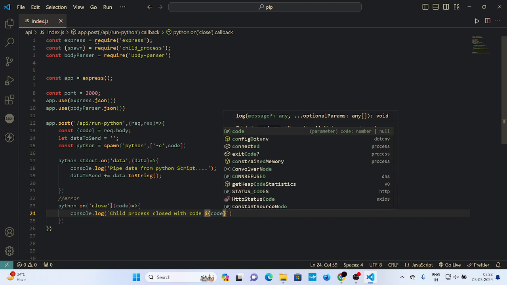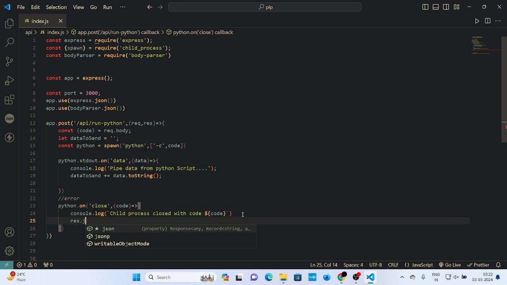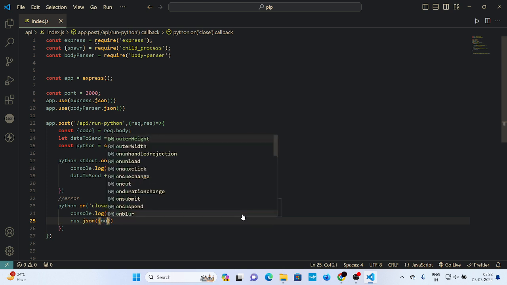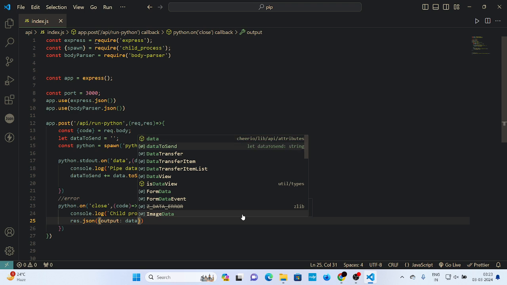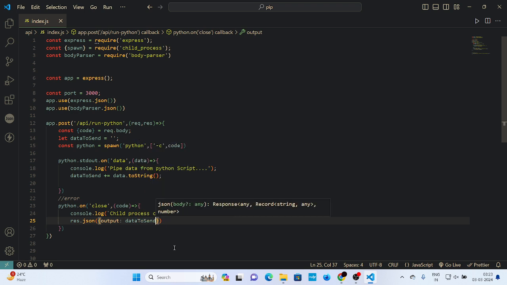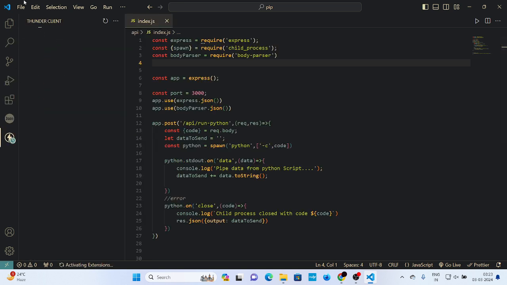And I should res.json, oops, output data to send, something like that. Okay. So I think everything is done successfully, and I can literally test it in my Insomnia, okay, in my Thunder Client.